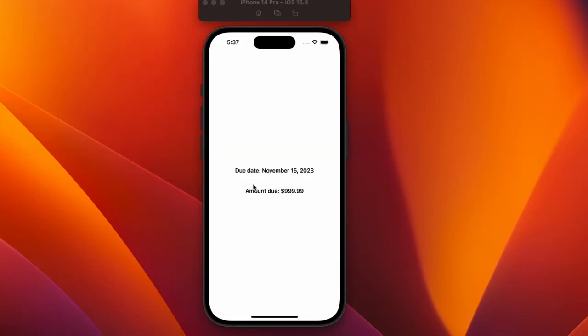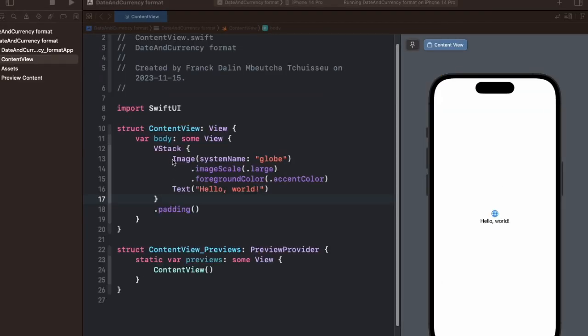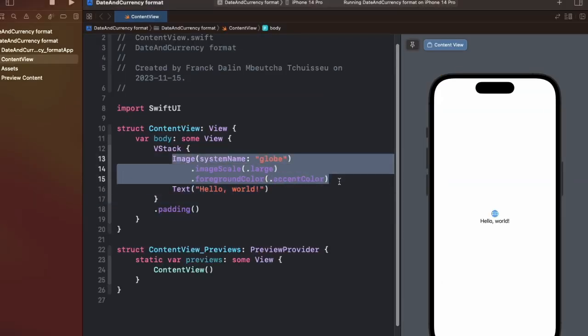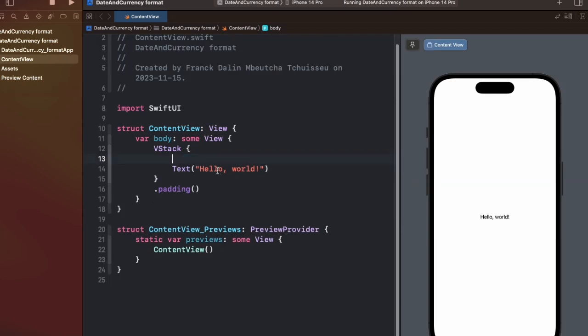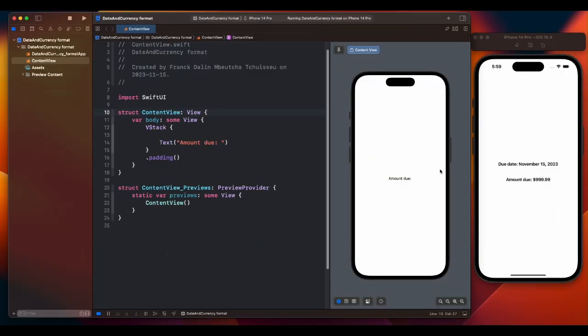Okay, so let's start by creating a new project. So here we have a new and empty project. Okay, so the first thing we will do is to remove this image, and for this we want to change it to amount due. Okay, let's start with the amount. Okay, what we want to do now is to add this amount.